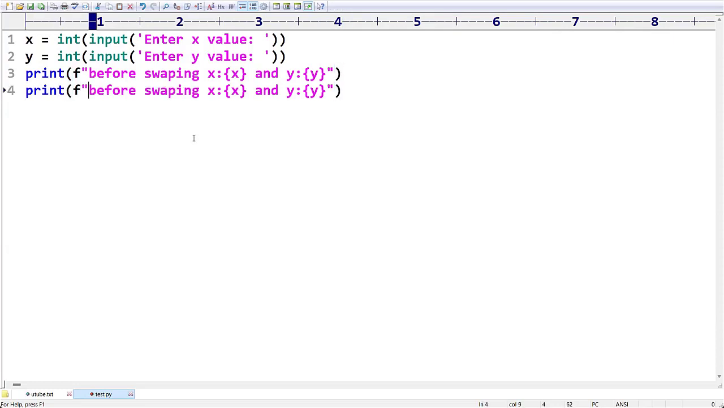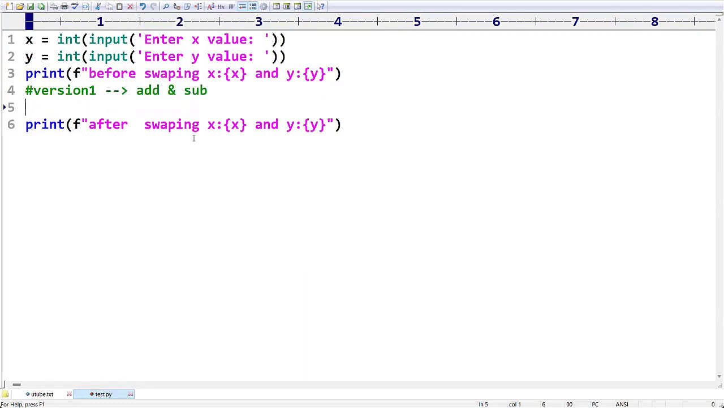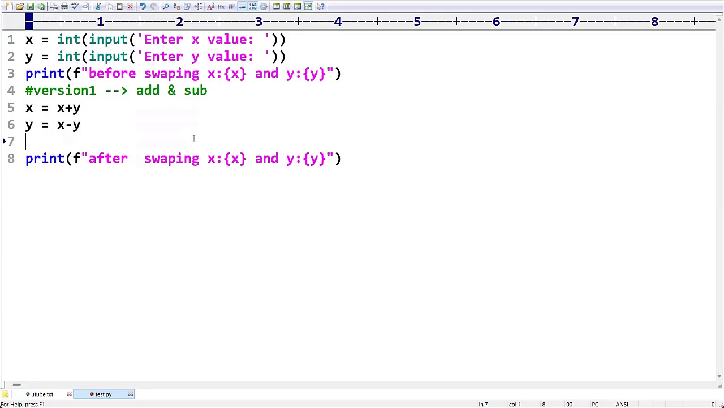Now, after swapping, what is the value of x and y? In between this, I want to do that swapping. How can you do it? I want to use arithmetic operators. The first combination is version 1. I am taking addition and subtraction for doing this operation. x is equal to x plus y. y is equal to x minus y. x is equal to x minus y. This is a simple logic, friends.